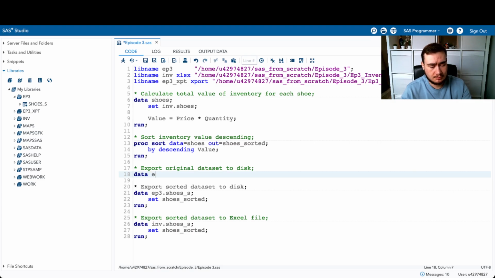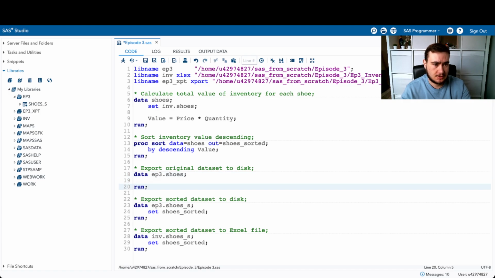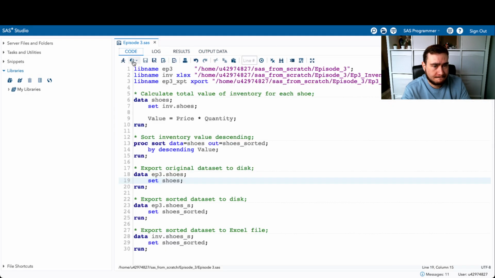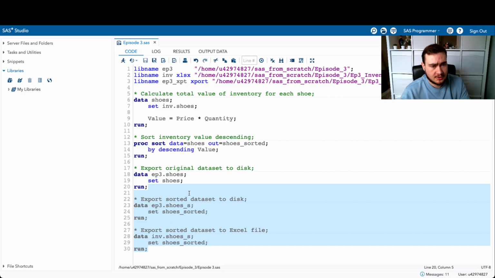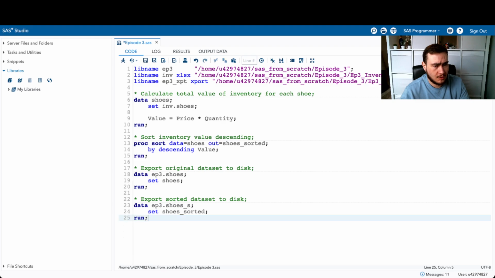Nope, not data. ep3.choose run set choose. Okay, so let me run this and just make sure it works. I'm just going to start taking some stuff out here. The bit that exports to the Excel file, we're not too worried about that. I'm going to take that out.